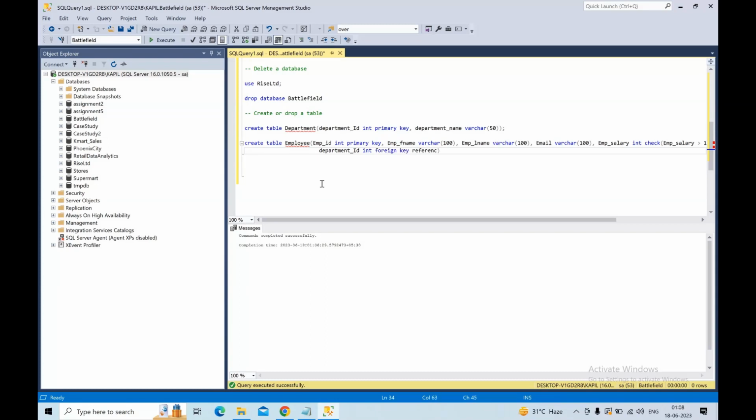references the table name department, the column department ID again, the same thing. This is the syntax. If you practice this two or three times, you will remember it. Okay, run the command and let's see. Okay, great. So it's running fine.